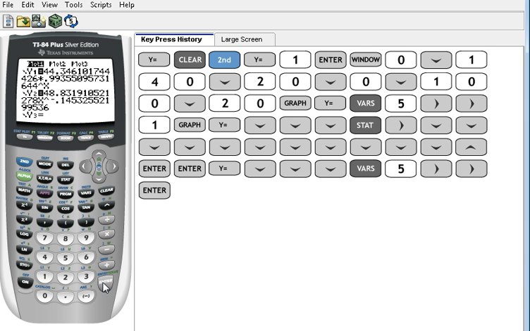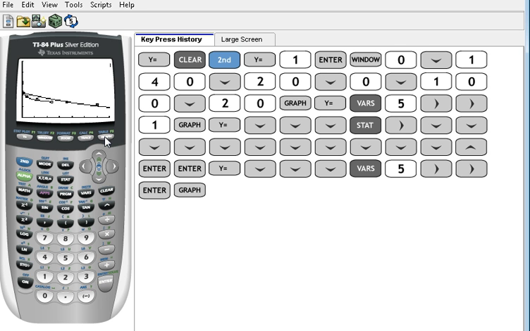And this is the equation for the power function. So now when I press graph, I should get a graph that shows both of the regression lines as well as the scatter plot.